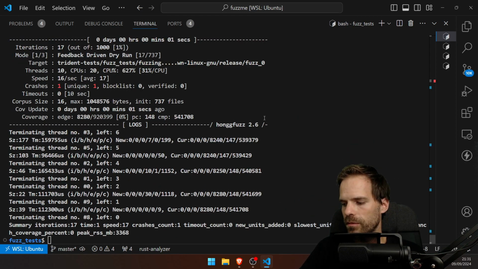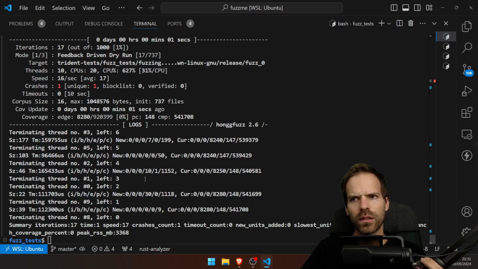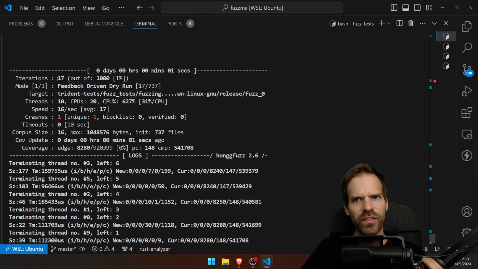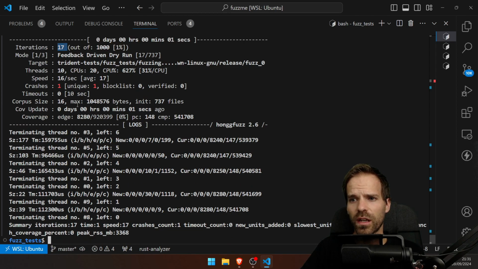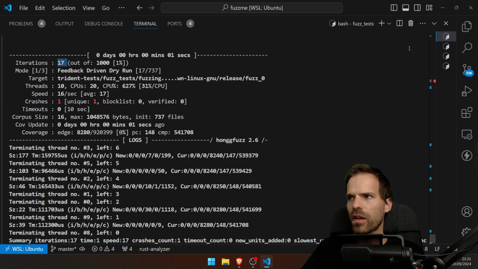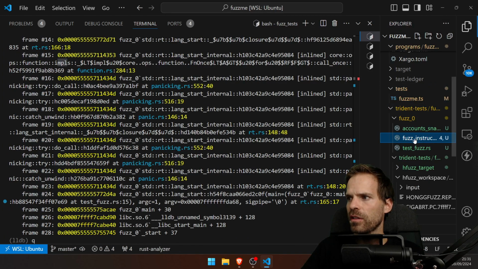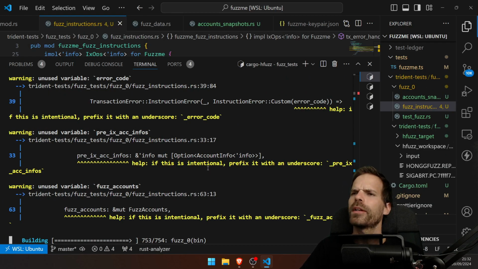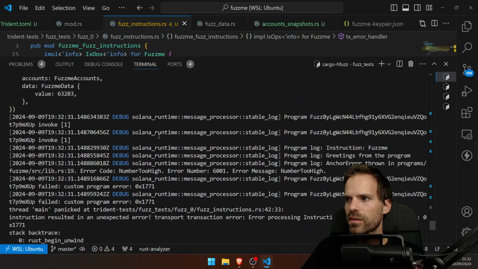Oh, nice. Oh, that was fast. It was faster than I thought. 17, so I expect it to be within 16 again. That crashed faster than I thought, honestly. Probably the matching. Wait, but if the matching doesn't work, then I should get the Ok. So it's probably not the matching. Let's see. We get the number too high. And then it says panicked, the act resulted in an unexpected error.